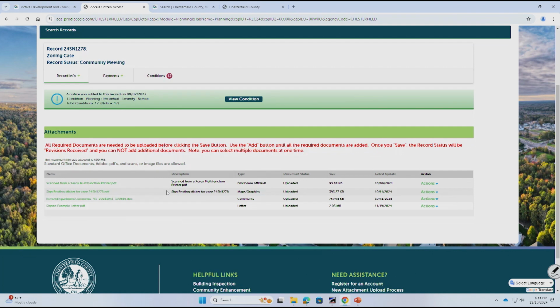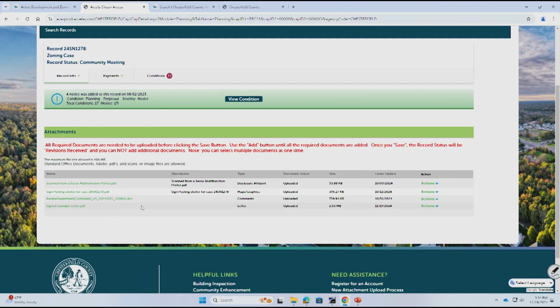I think that's one of the steps that some of the citizens don't know where to go and take, so they can see where the attachments are. And we're trying to make that an easier find for the citizens to get the actual submittal for the case.